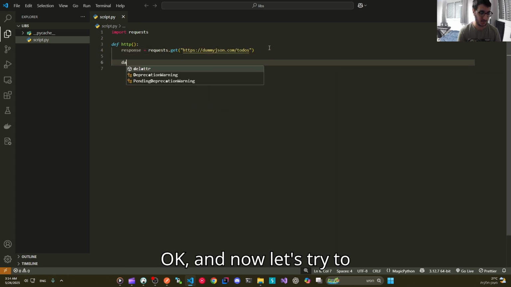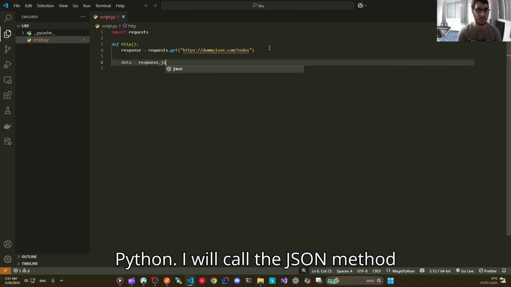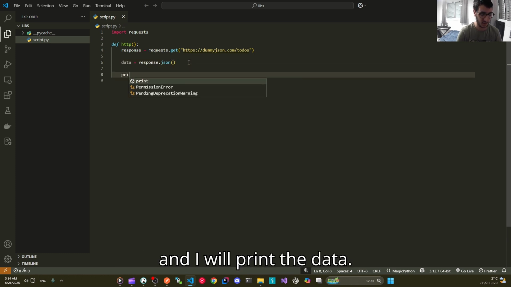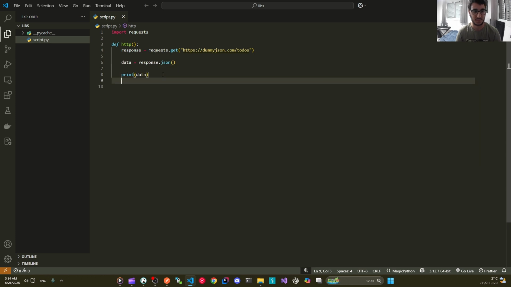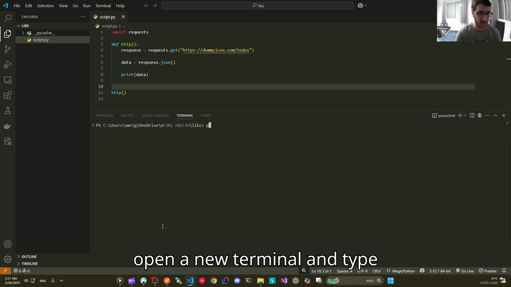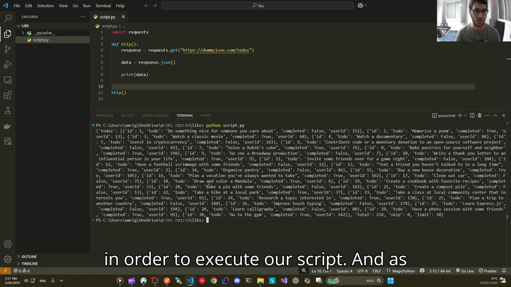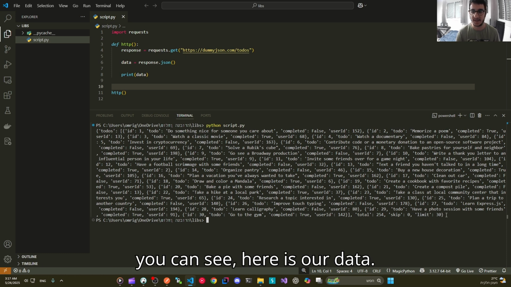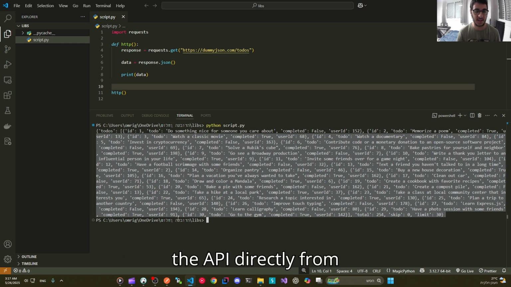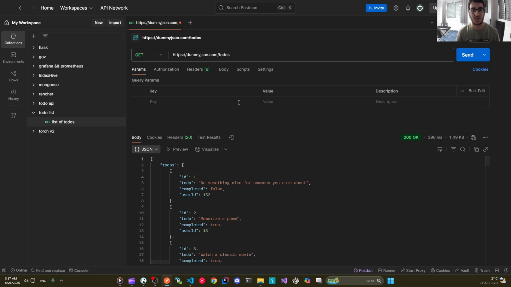Okay. And now let's try to look at the API data directly from Python. I will call the JSON method in order to view it as a JSON, and I will print the data. Let's call our function, of course. Let's open a new terminal and type python script.py in order to execute our script. And as you can see, here is our data. So it means that we can communicate with the API directly from Python and not by using only Postman.